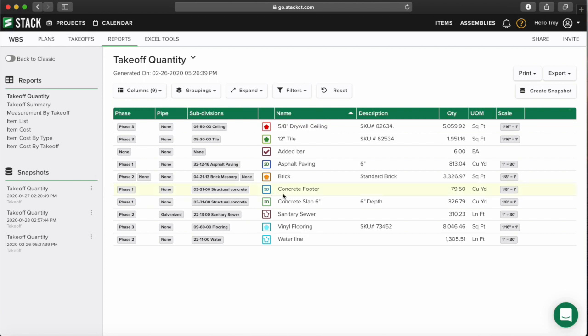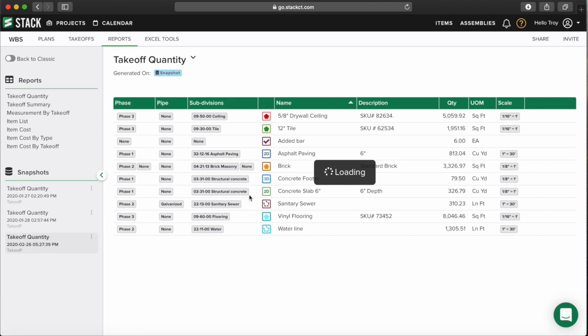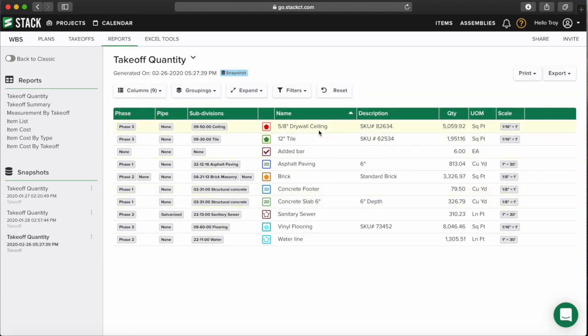The advantage here is if I went back into the project and I drew some more, so I did some more takeoff for my ceiling, it would update it here in the report, but it would say the same here. So this is at this point and date and time, this is where I was. So that's really good for different versionings or alternates. You can do a lot with these little snapshots.